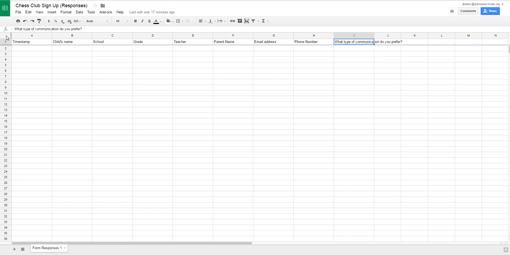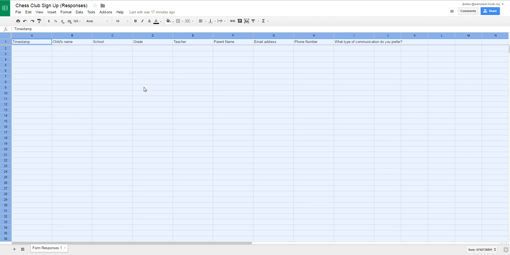I can choose the entire table and organize it any way I want to, whether by the child's name, by the school they go to, by their grade level, by their individual teachers. I have a lot of different ways that I can organize this.